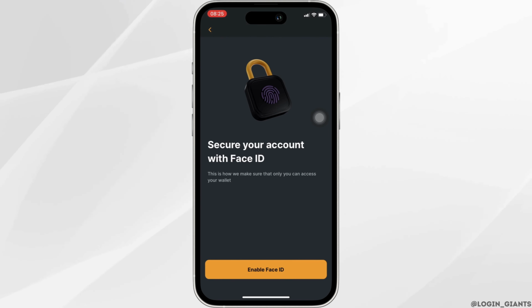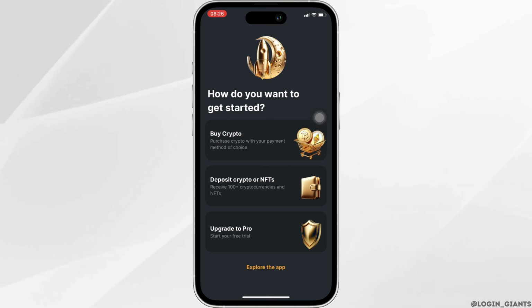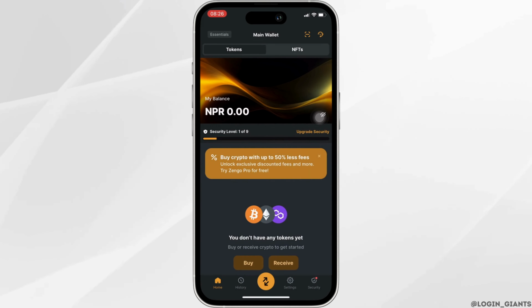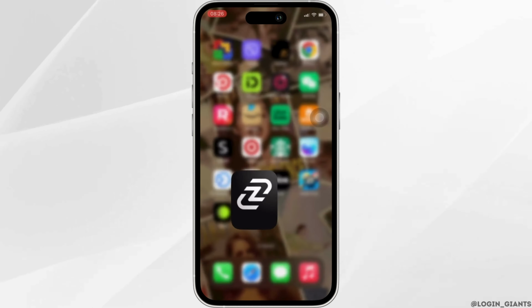Click on Continue. Tap on Enable Face ID. Your Face ID has also been enabled. Now tap on Explore the app at the bottom. And there you go, your account has been recovered successfully. So that's it, and this is simply how you can recover your ZenGo Wallet account.